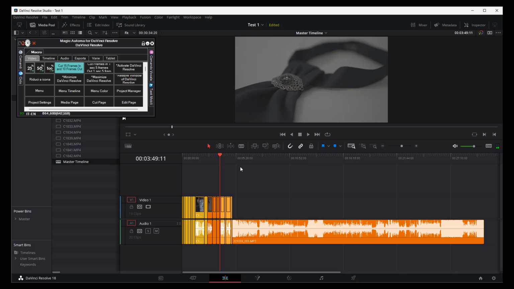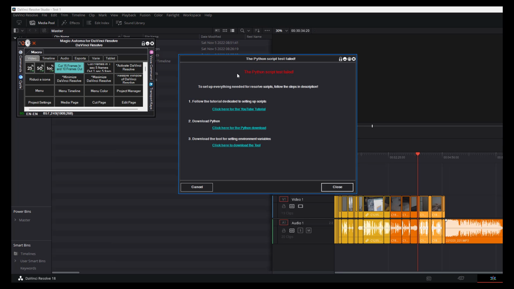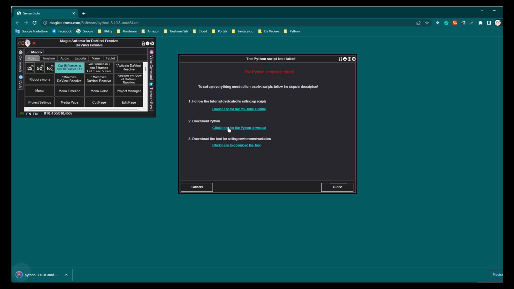Let's run Magic Automa. Click on Settings. Let's go to Python script and run the test. You can see an error message comes out indicating that the script test has failed. Then it indicates the various steps to follow to ensure that the DaVinci Resolve Studio scripts are enabled on this computer. Step 1 shows us the link to follow this tutorial. Step 2 gives us the link that, clicking on it, will download the Python installer. Step 3 gives us the link that, clicking on it, will download the tool that sets the Windows environment variables for the operation of the DaVinci Resolve Studio scripts.